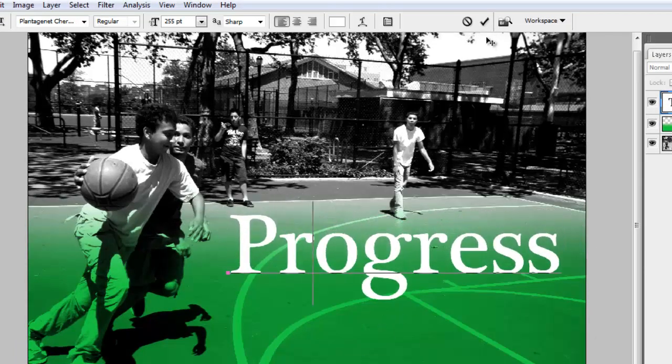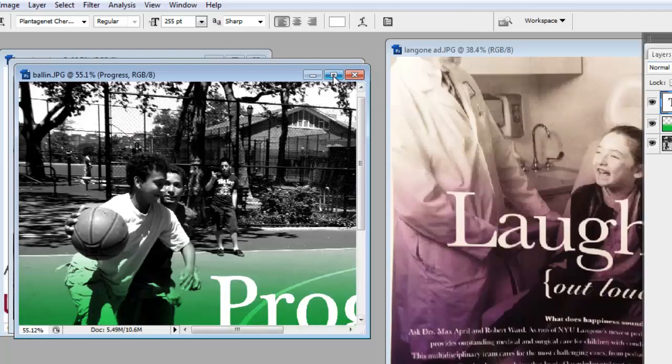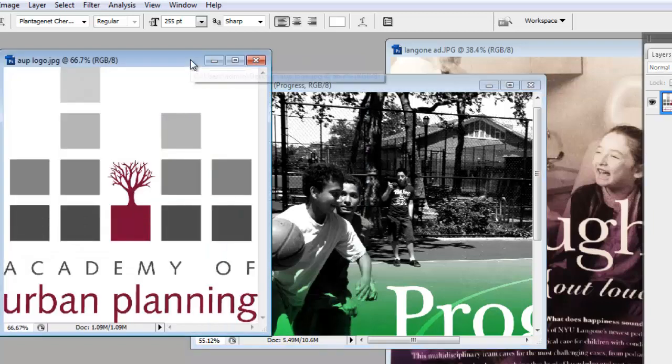You notice that I selected technology in the previous piece. And sometimes these ads can kind of be metaphorical. Progress. I like that right there. It's a great way to promote AUP. And to promote our school, we're going to definitely need to include the logo.